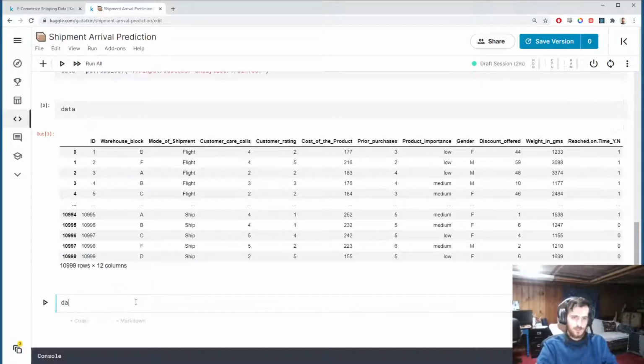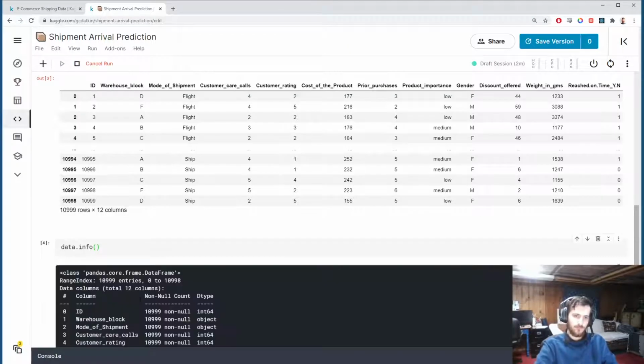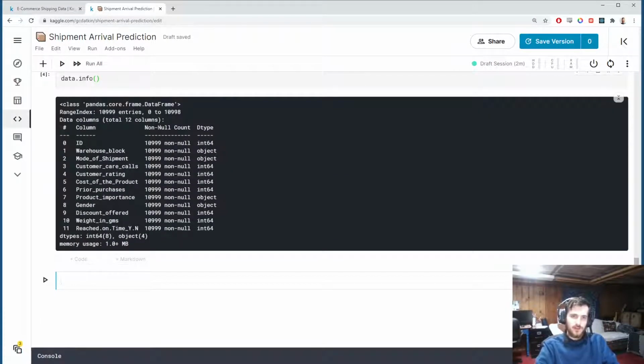So let's get a little more information with data.info. And we can see here there are no missing values. We have the total number of non-null entries in every column, which makes our job easier.